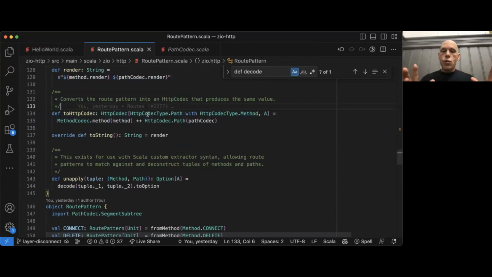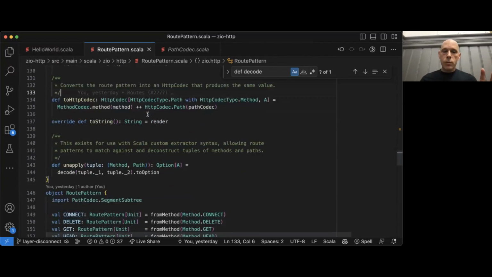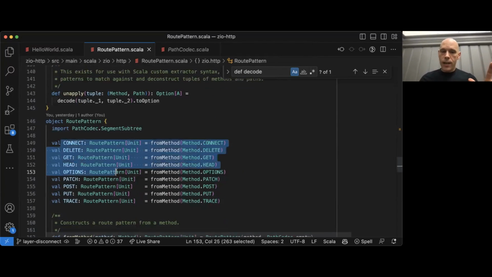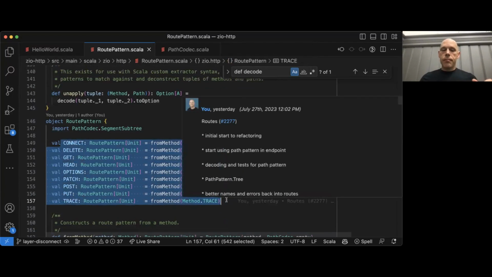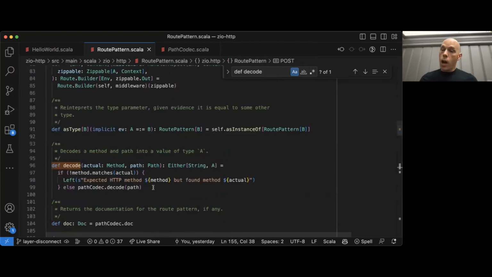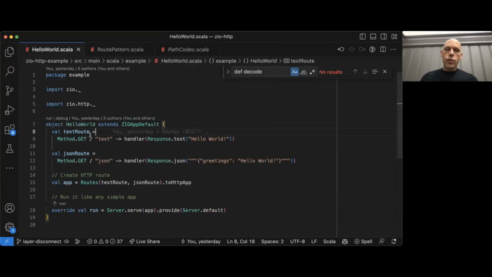So this new route pattern, you can actually build one, like I said before, by starting out here and then using that slash operator on path codecs. But you don't have to. What I did is I introduced basically a very small DSL that is designed to start at the same place the previous pattern matching DSL started, which is this HTTP method. So you can start here with any HTTP method.